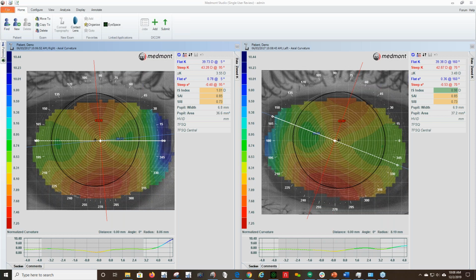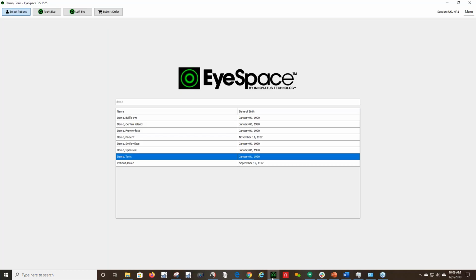Thank you, Angela. On your screen, you see a Medmont Topographer with the right and the left eye. We're going to import this patient's topography into the iSpace software. First you'll select your patient and then select the right eye, and using the control function key on your keyboard, you're going to press that and select the left eye. When both eyes are highlighted, then you will click the iSpace icon located on the top of the Medmont software. This will take you to the iSpace software that you see on the screen.